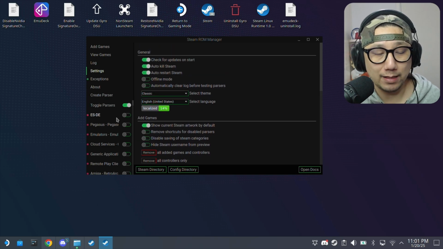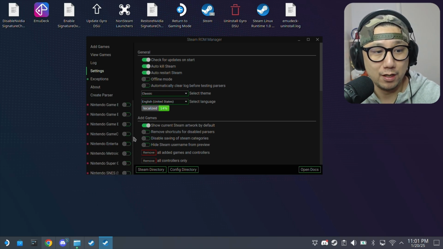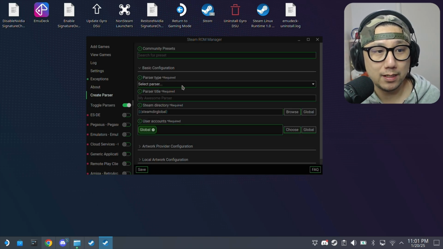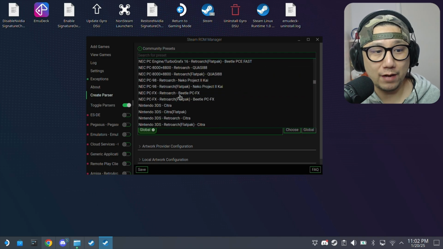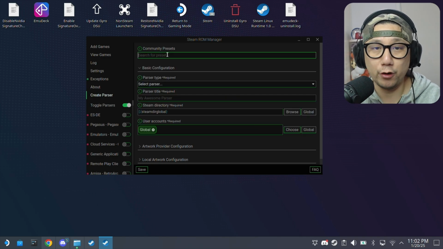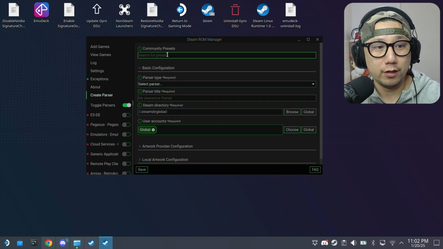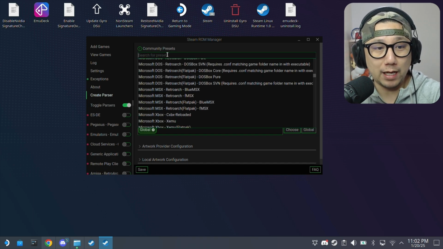All right, now let's add. We need to create our parser because EmuDeck's Steam ROM Manager doesn't support Citron. It doesn't have the parser for Citron, so we've got to add it ourselves. Click here, create parser, and then here, community presets. Click on it, and you should have a list. If you don't have a list, it's loading. Make sure you're connected to the internet, and let it load. If there's no drop down, it means it's loading. Just wait for it.